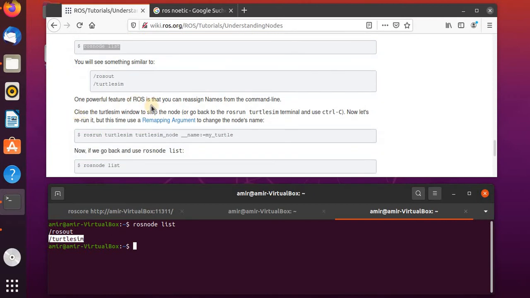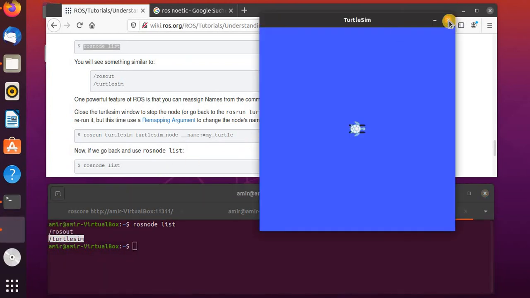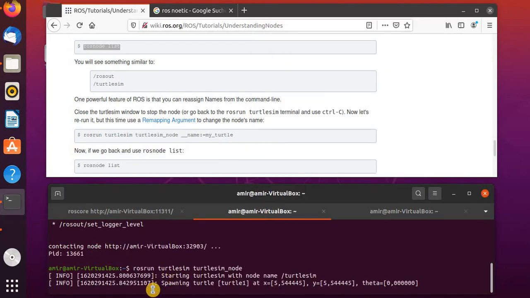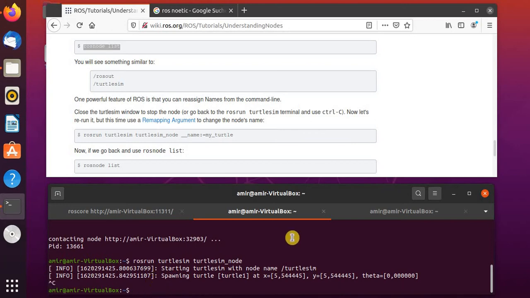Okay, one powerful feature of ROS is that you can reassign names from the command line. Close the turtlesim window to stop the node, or go back to the rosrun turtlesim terminal and use Control C. So whenever any of your ROS nodes is running, you have to press Control C and it will stop running. So let's see that. You can also just stop it from here, or you can go to this terminal where we started this node and press Control C, and now it's gone, it's stopped.